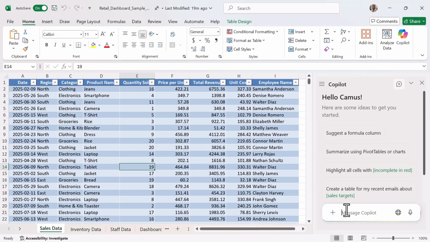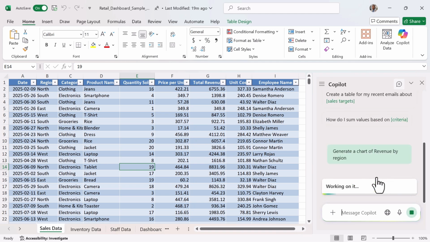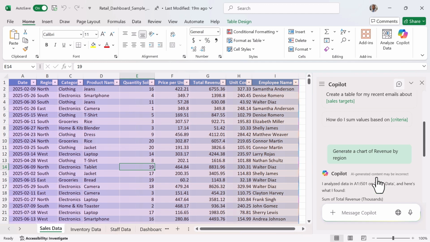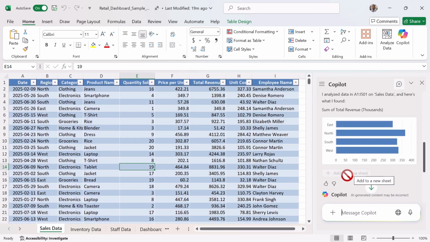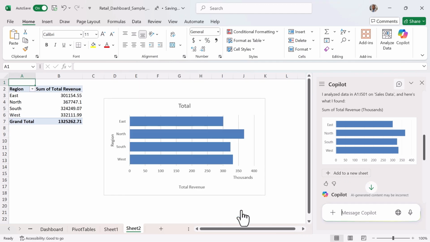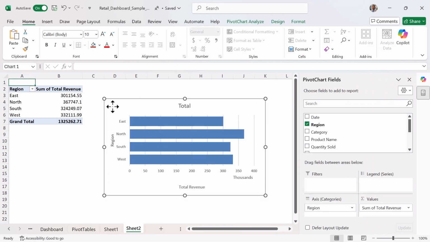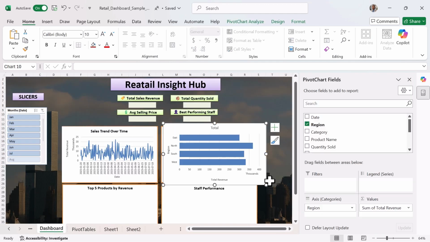With this complete, the next chart to focus on is revenue by region. The chart for revenue by region will now be generated. Copilot will be asked to create this chart. Alright, here we go. The chart is ready. What will be done next is simply copying this, cutting the table from here, and inserting it into the dashboard.